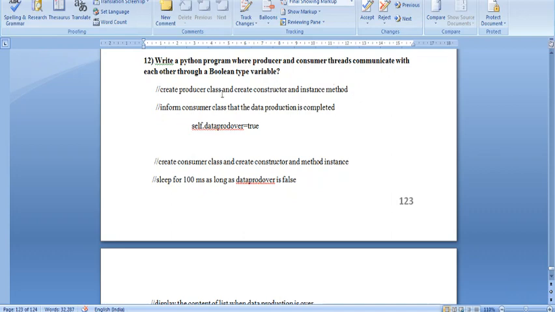First we will create a producer class, and create a constructor and an instance method of that producer class. The producer class produces data, and we will assign a boolean type variable to inform the consumer class that data production is completed. You have to use this variable, data prod over, data production over, equal to true. Next create the consumer class, the same constructor and instance method, and sleep for 1 millisecond as long as data prod over is false.